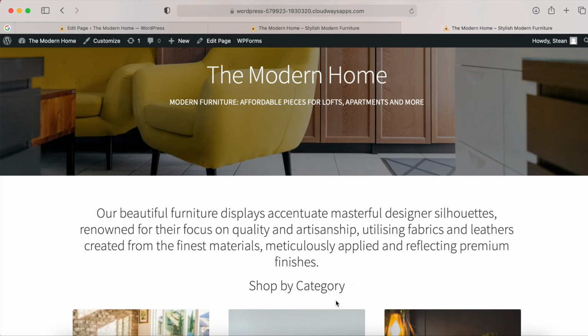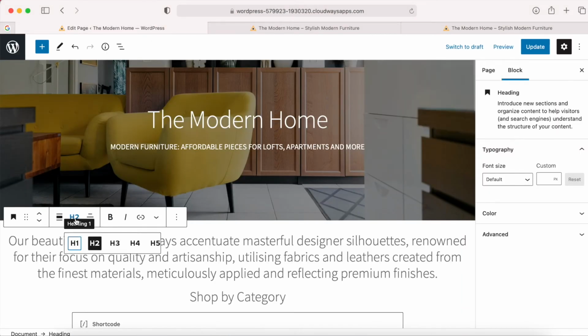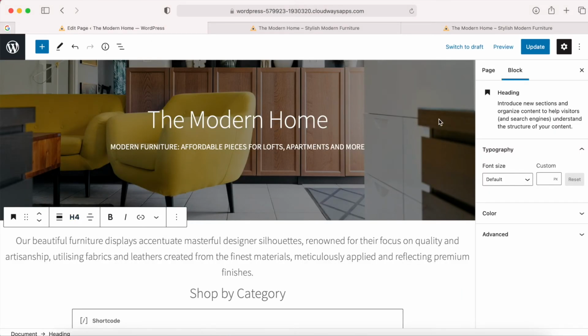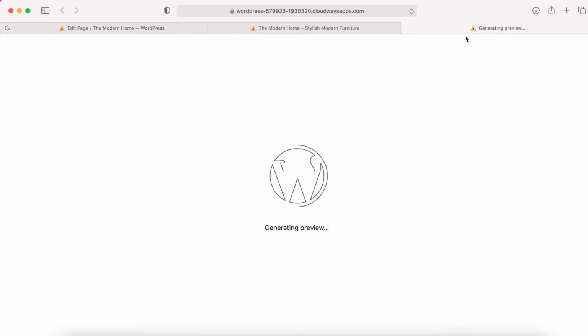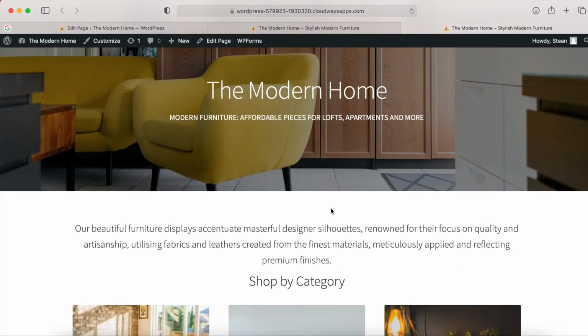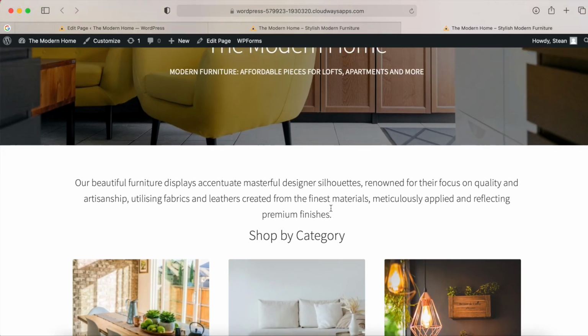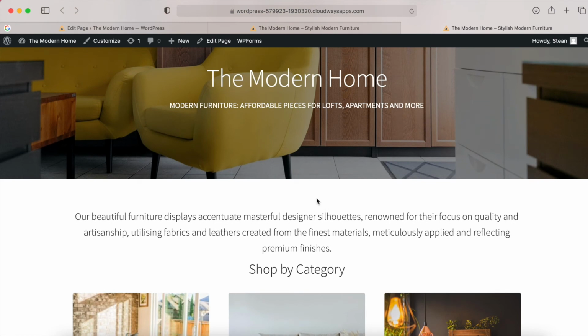Not too great. It's the same size as this heading, so I actually want to make it a bit smaller. Let's make this H4. Preview in a new tab. And yeah, this looks a lot better. But now there's another problem. There's this spacing here and the smaller spacing below this. Now I want to make this space the same as this, so let's see what we can do.